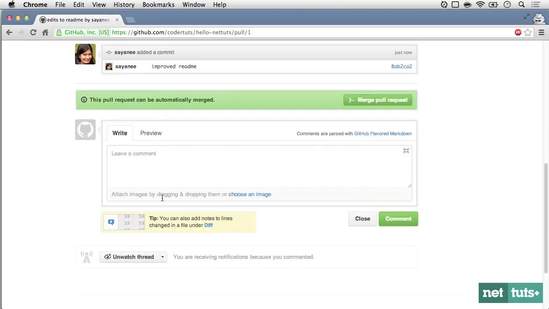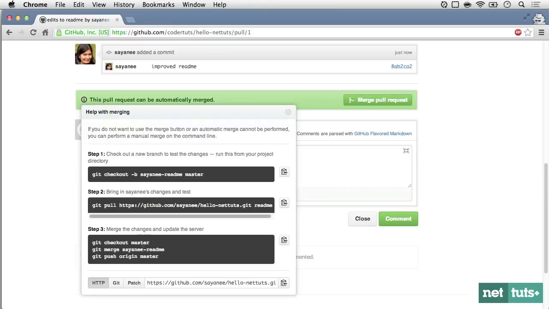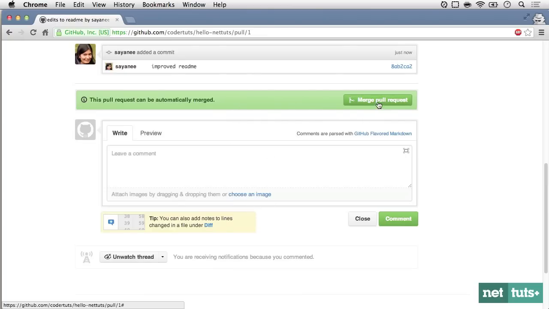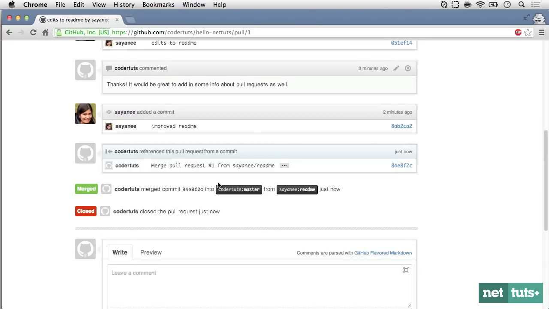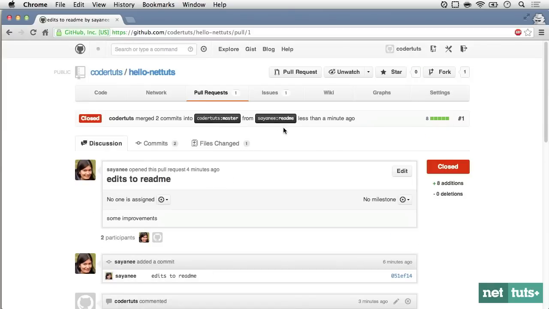In that case, we'll just press the green button on the right. But let's say you want to do it locally and run some tests. In that case, we'll just click this little icon for info and it will give us very clear instructions on how to do so. So I'll not go through these steps as it is quite self-explanatory. Now I'll just go ahead and merge it. Yep, looks all good to me, and confirm merge. And this is how we can close the pull request by merging it to the master branch.